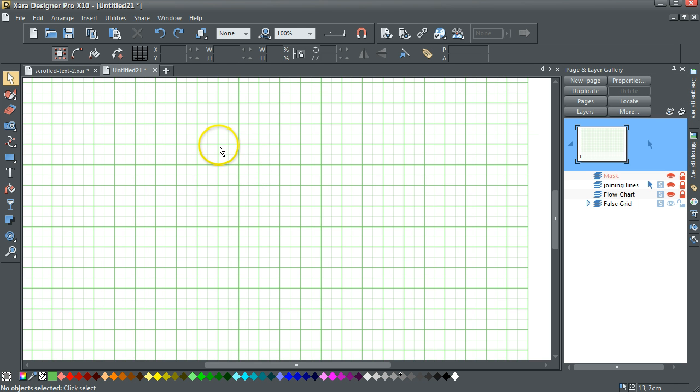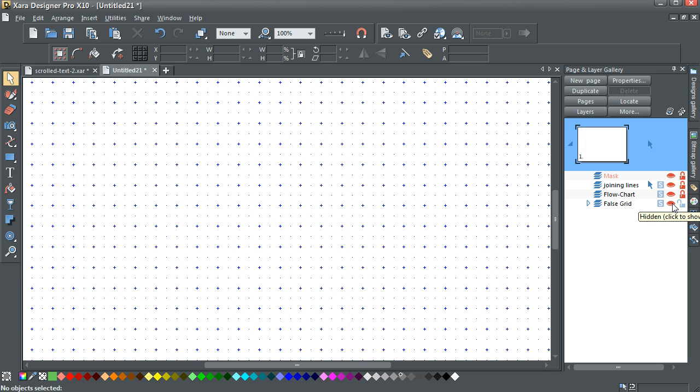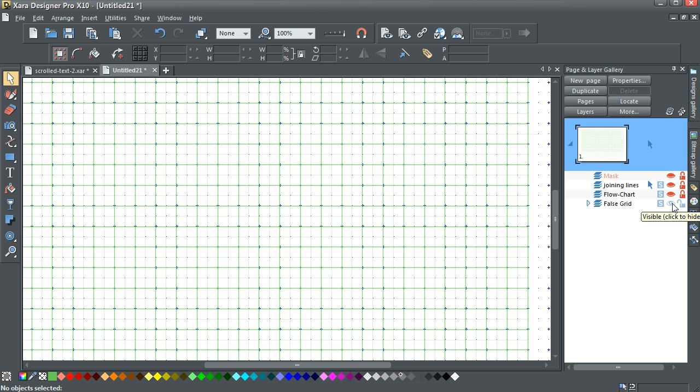Basically, you're not locking at all to this false grid. This false grid is fitted on Xara's own grid, which is the one you don't want to use. So if I just click off the false grid for a minute, it's not there. Click that back, that's gone. Hit the hash or pound key, and that's there.